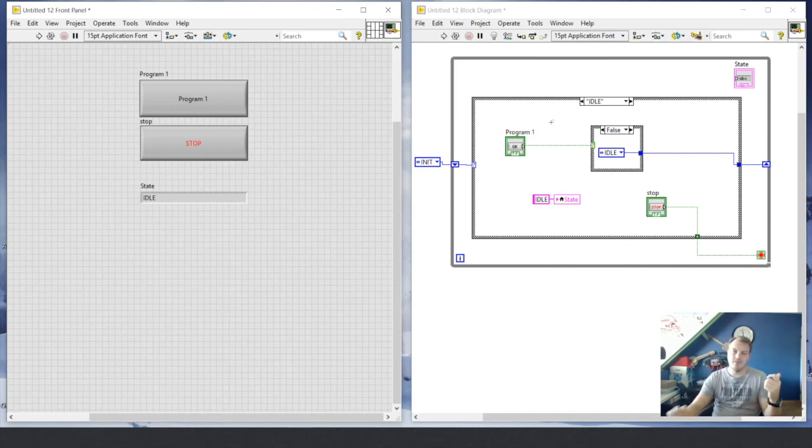Right, now this is one way to use this structure. If we're adding more programs, for example, then it would be better to actually have an event structure in here. And I'm going to show you this event structure setup in the next video.